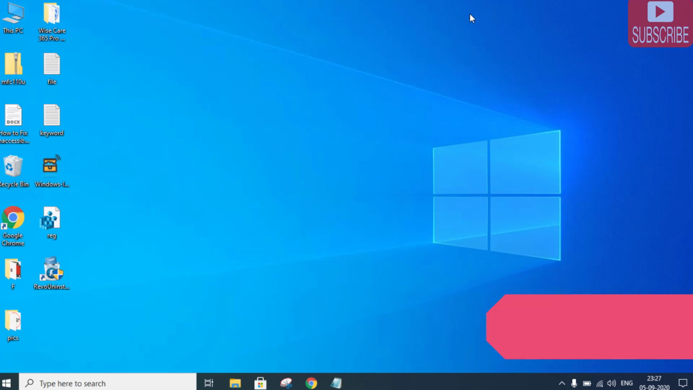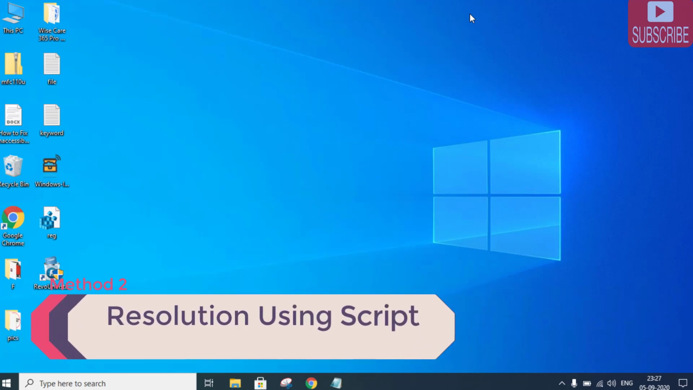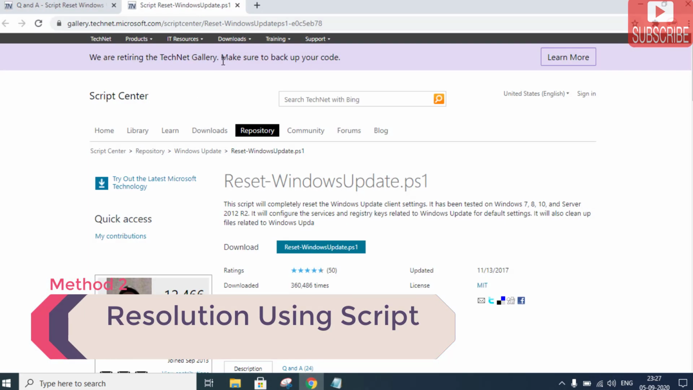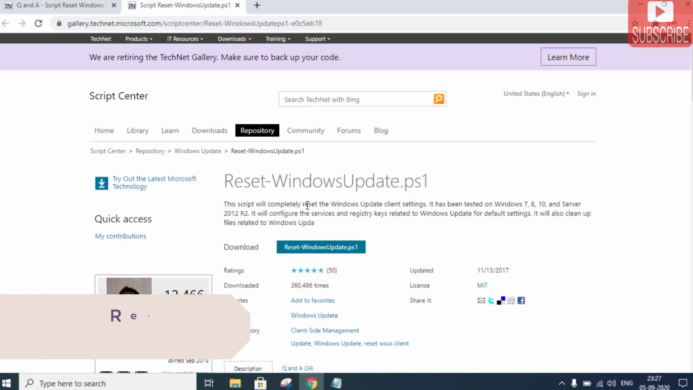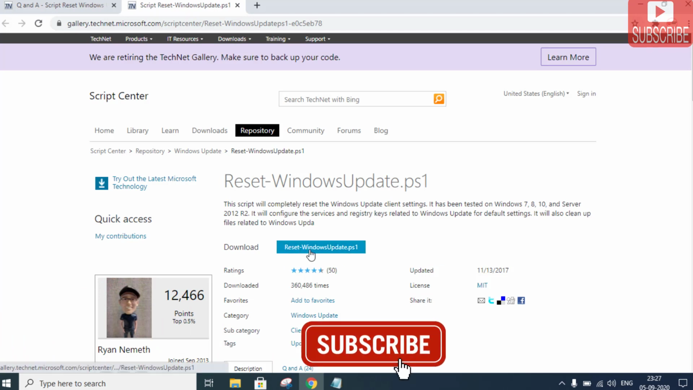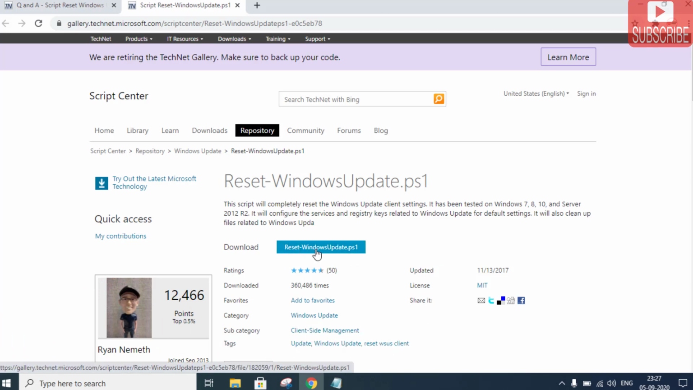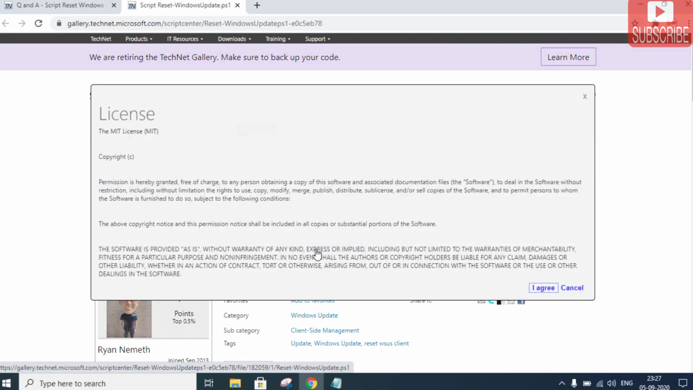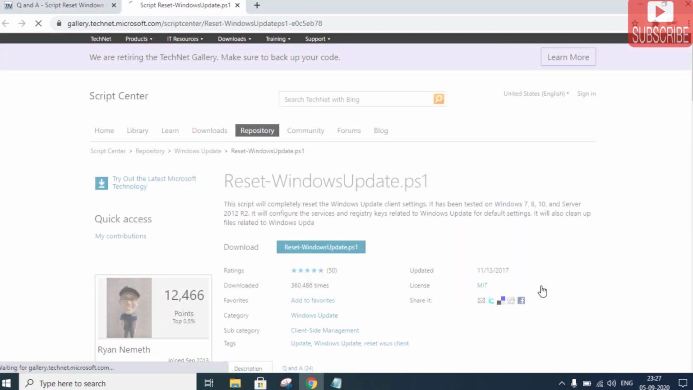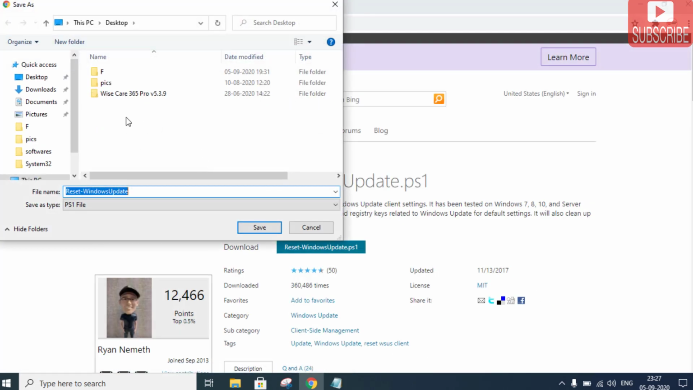If the problem still persists, we are going to proceed with the second step. In the second step, I have a script. I'll provide you this script in the description below so that you can directly open this page and click on Reset Windows Update. Download this file and save it on your desktop.